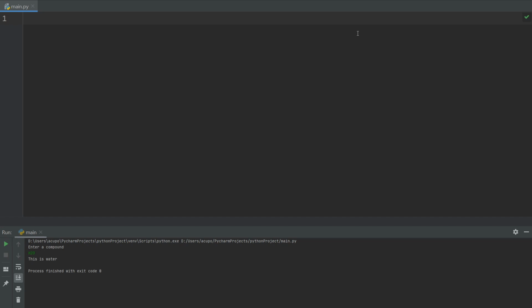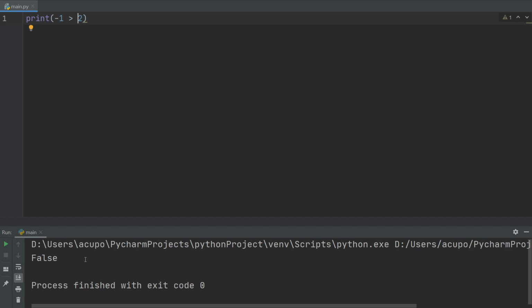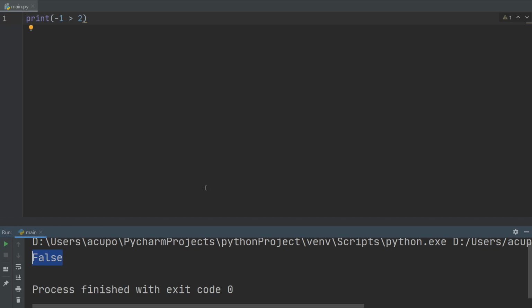Let's say I want to print out, and I'm wondering, is 5 greater than 2? And let's say I'm wondering if this is true or not. So I print out this kind of question, is 5 greater than 2? And I run it, and my output is true. Interesting. Well, then let's say I'm wondering if -1 is greater than 2. I don't know that, and I want to find out. So now I run my program, and it is false.